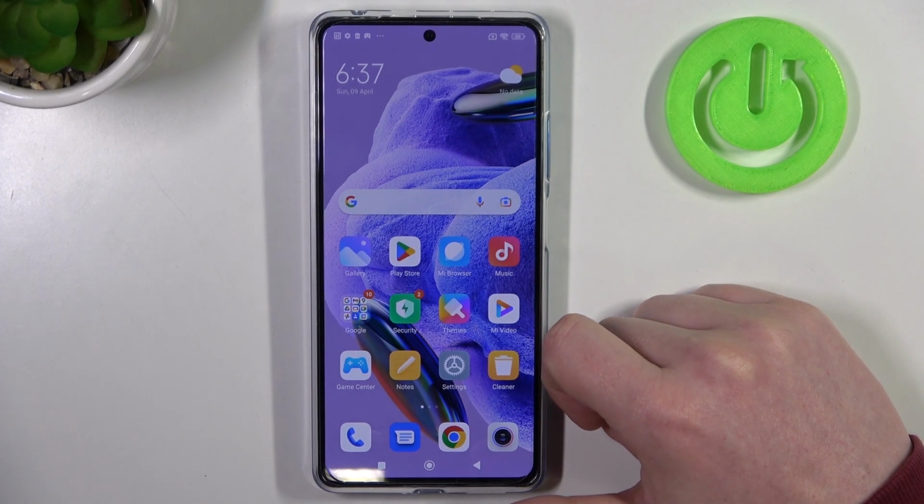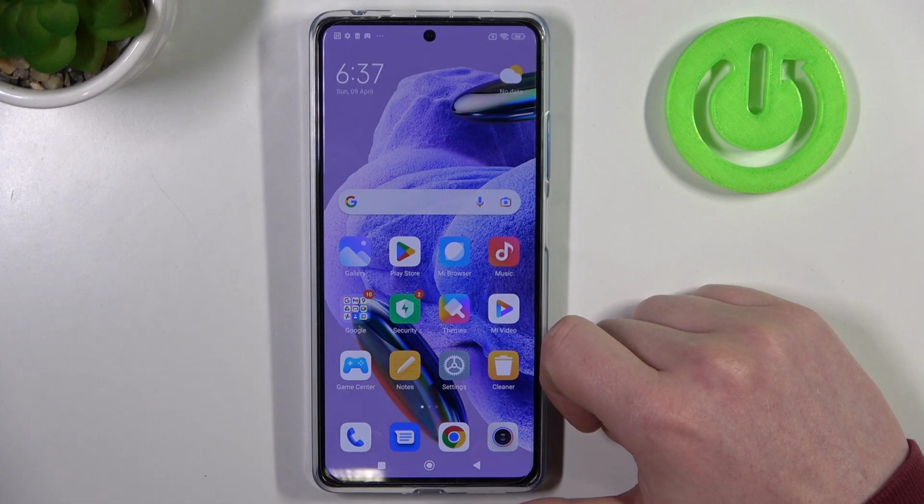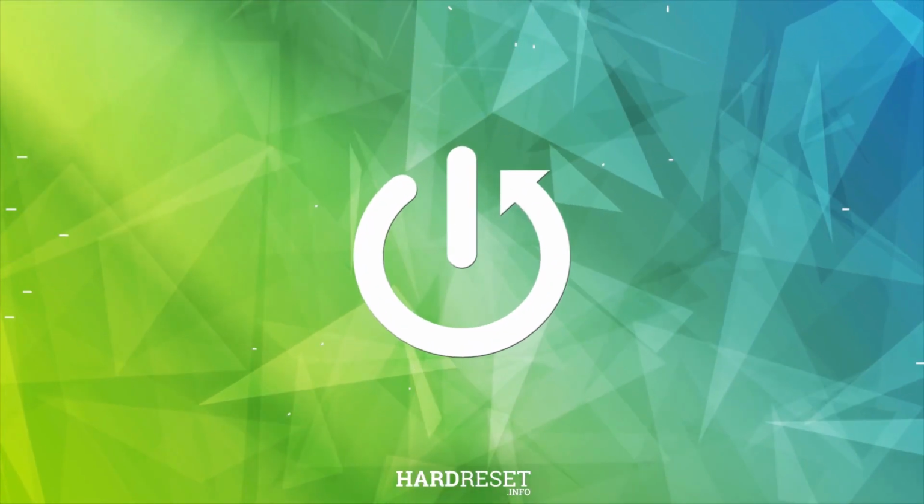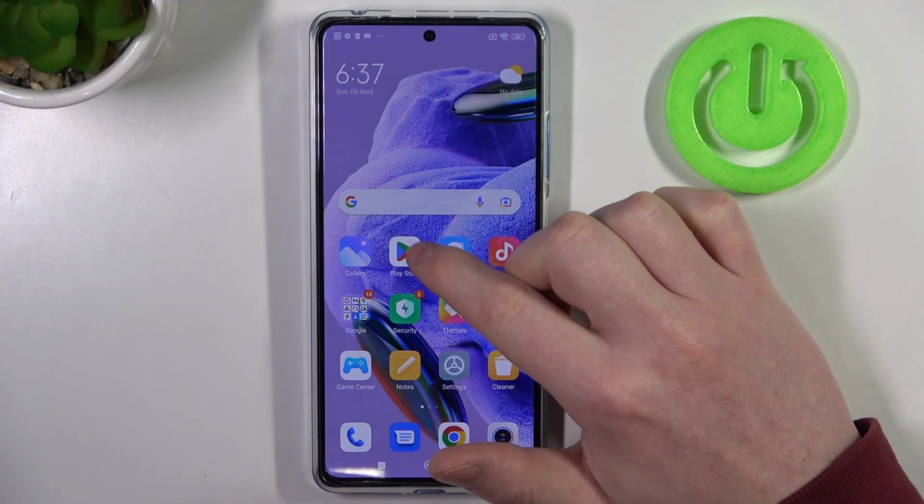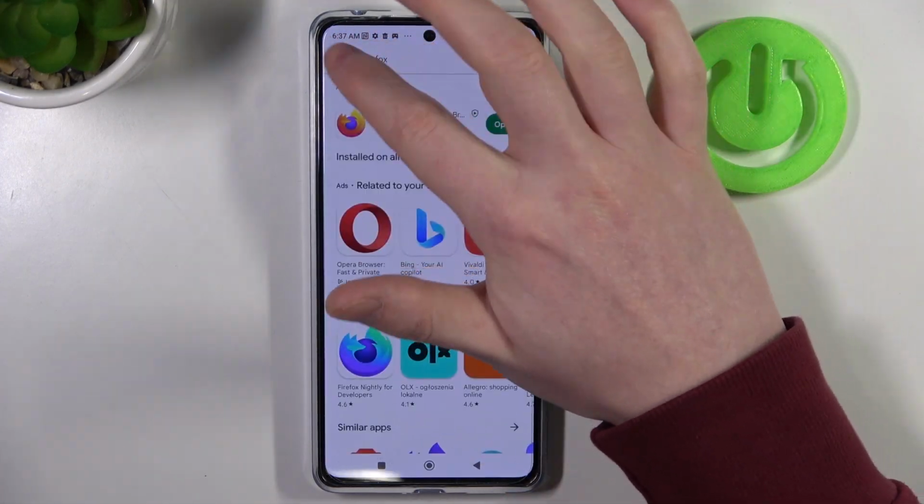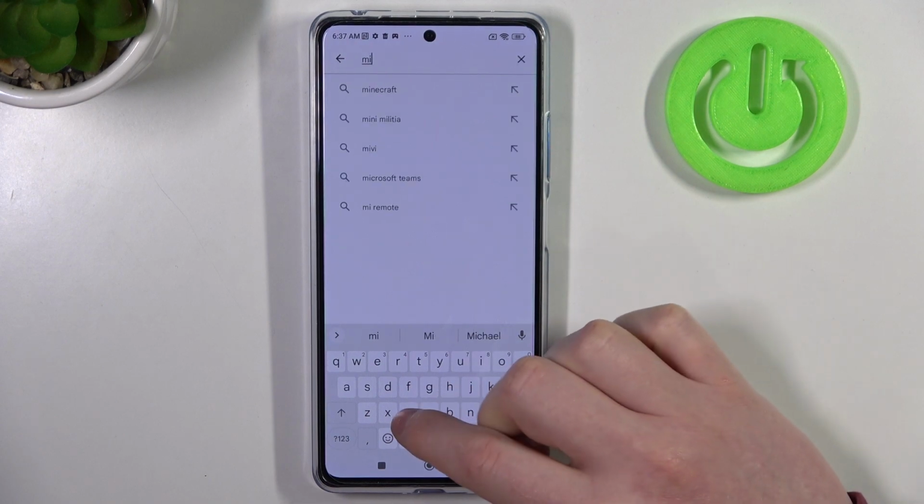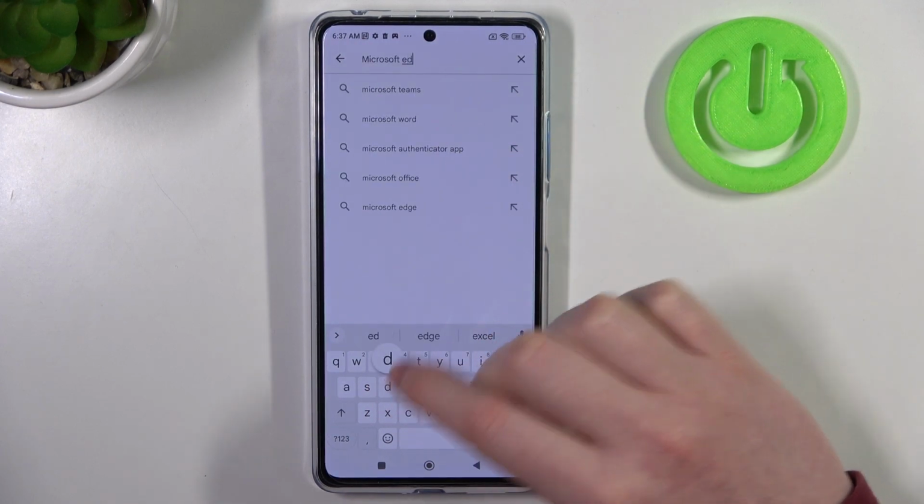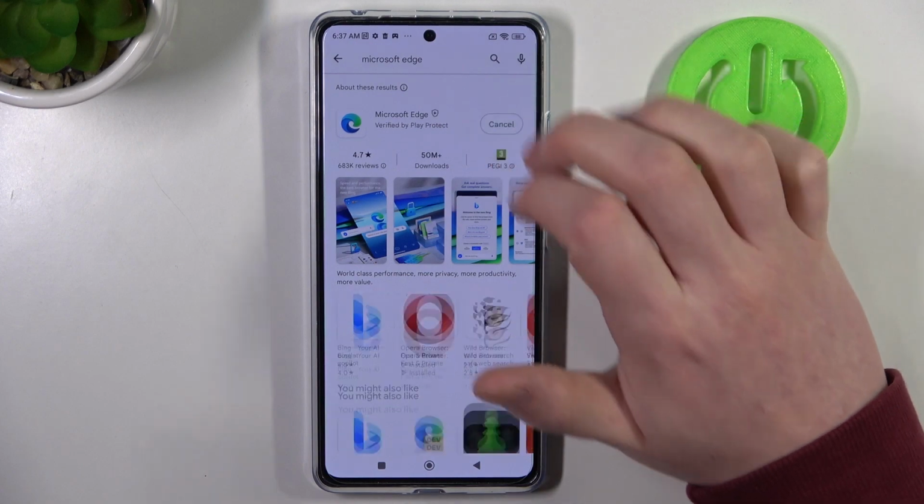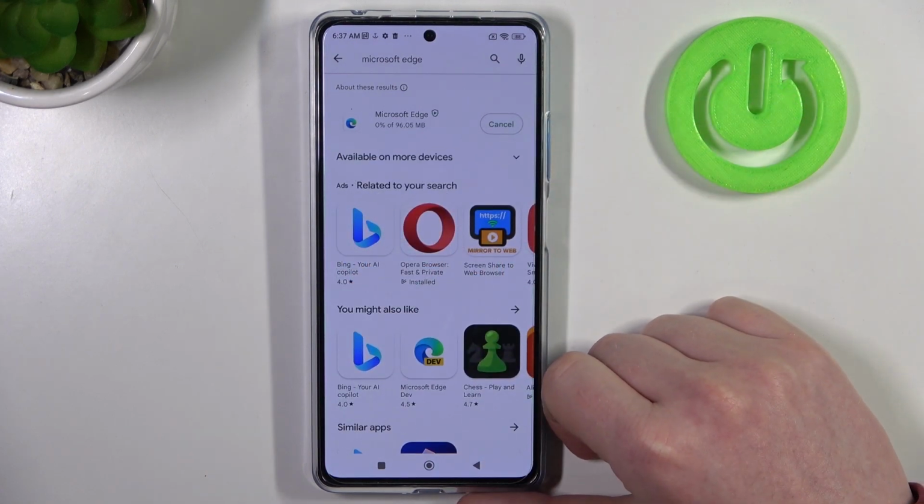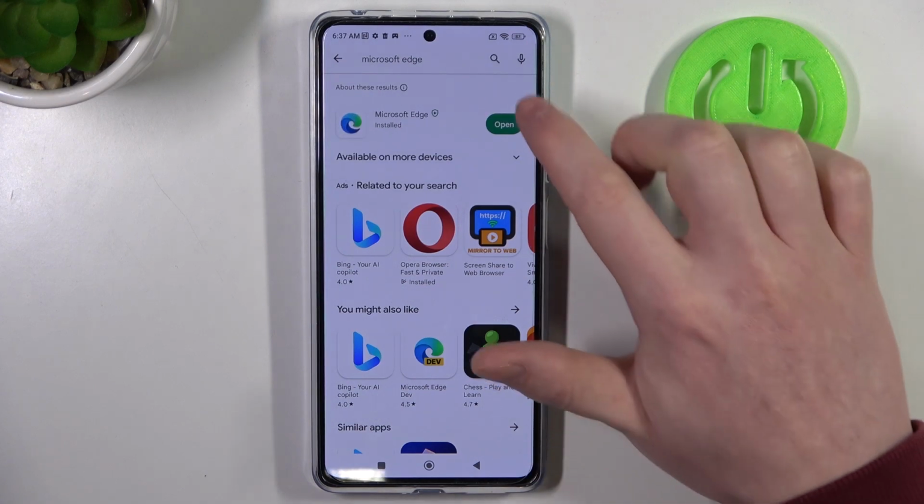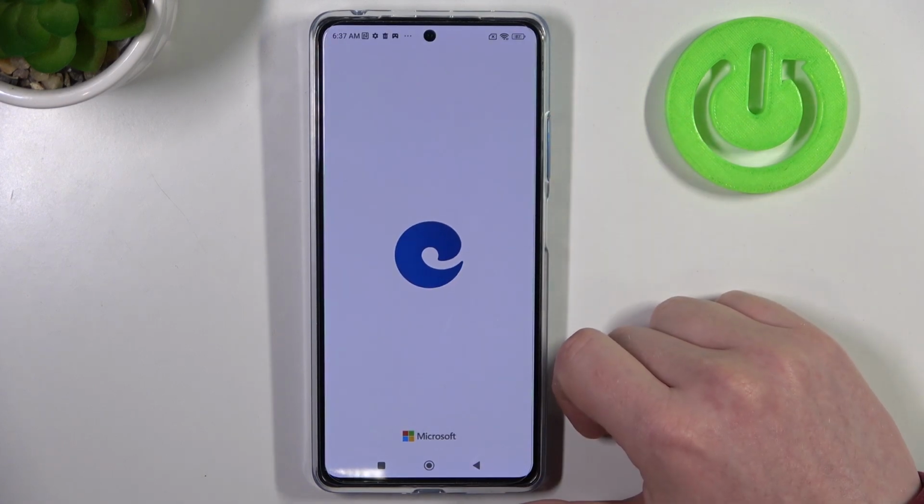Hello, in this video I want to show you how to install Microsoft Edge browser on Xiaomi Redmi Note 12 Pro Plus. And to do this you will need to open a Google Play Store, then find Microsoft Edge. Click on the install. When it's ready, you'll be able to open a browser.